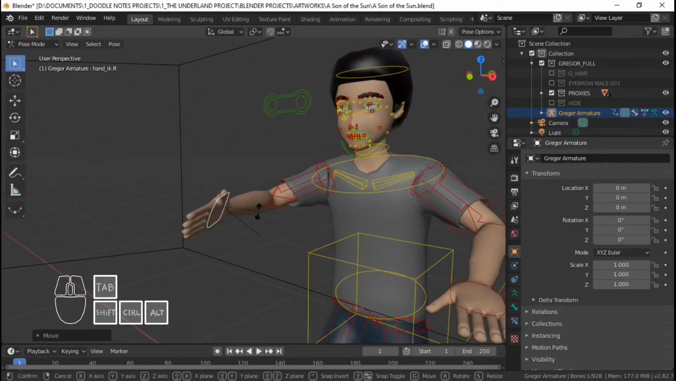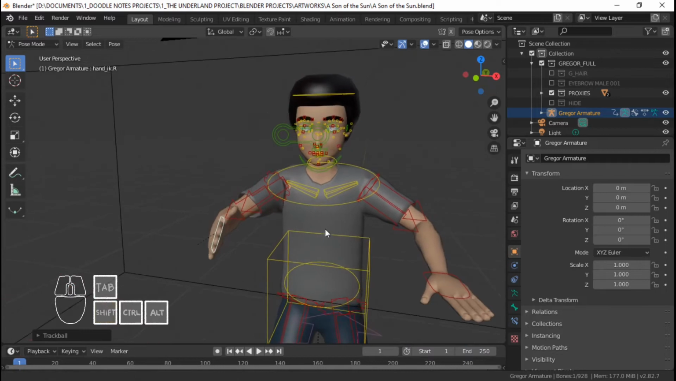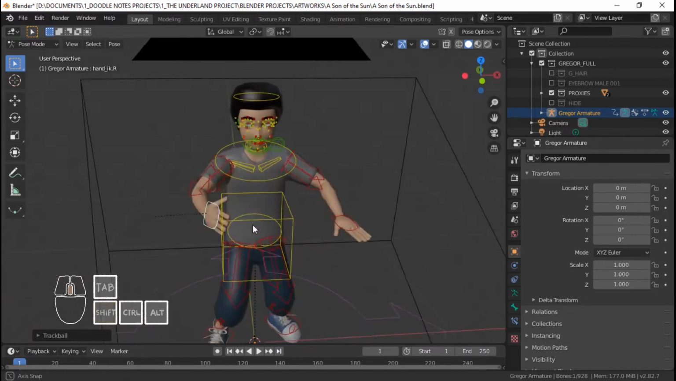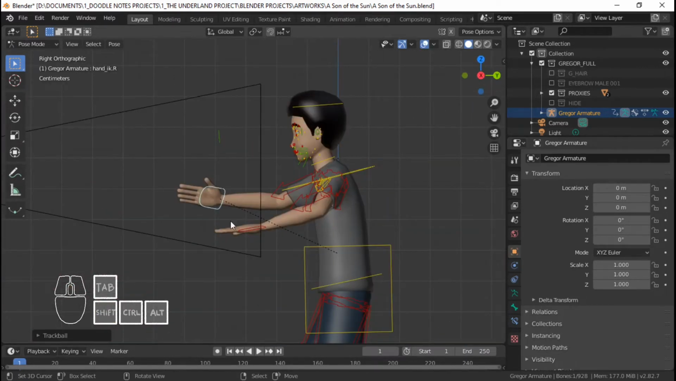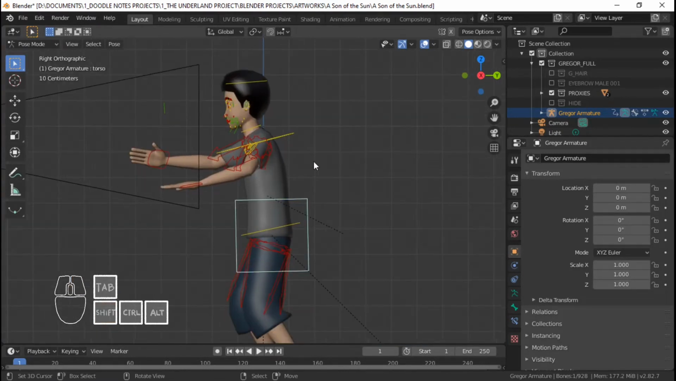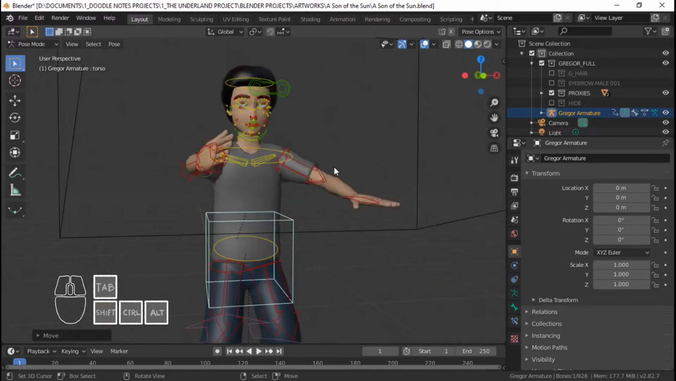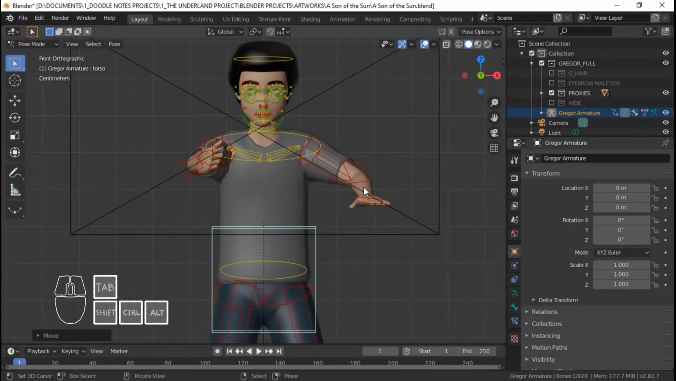So this is probably an older version of the Rigify, because I rigged Gregor in 2.79, before 2.80. I think Rigify had updates, and I don't really want to have to rig Gregor again, because I also added a clothes rig for him.